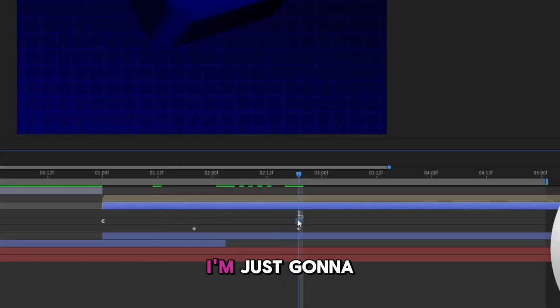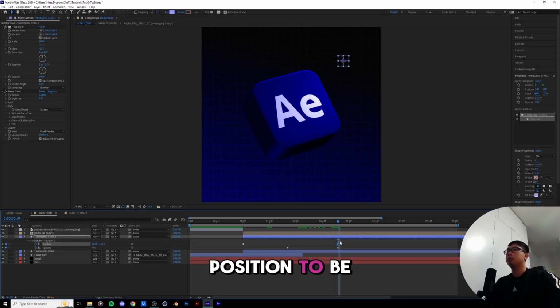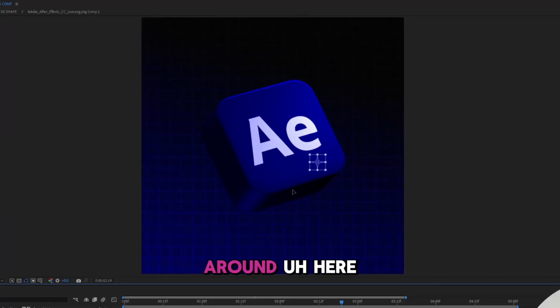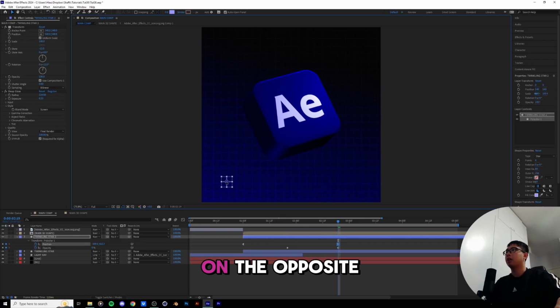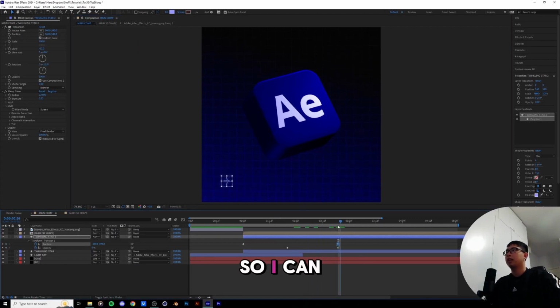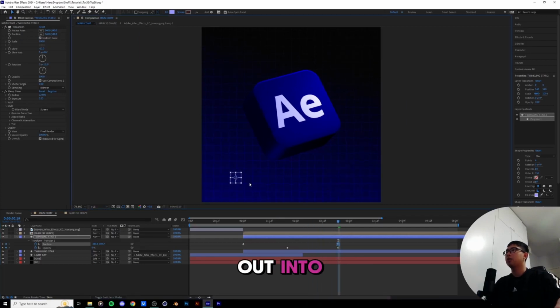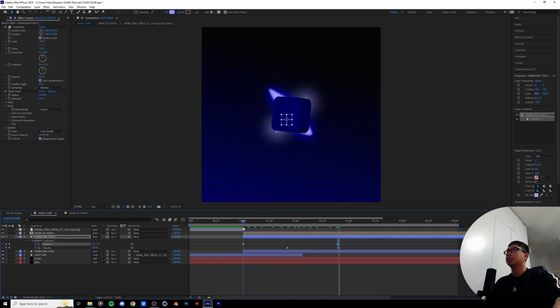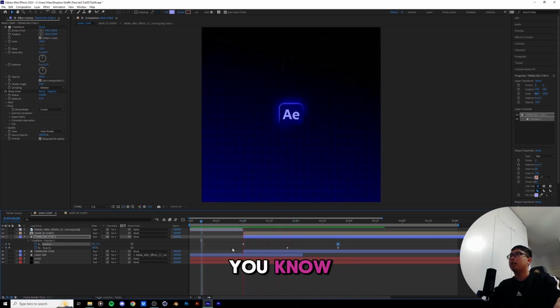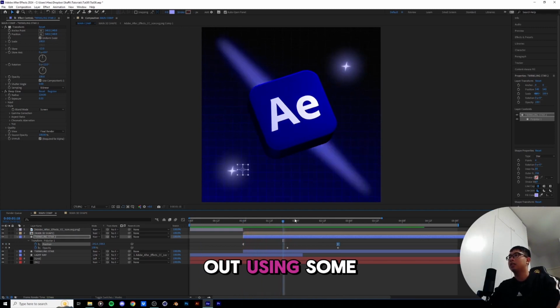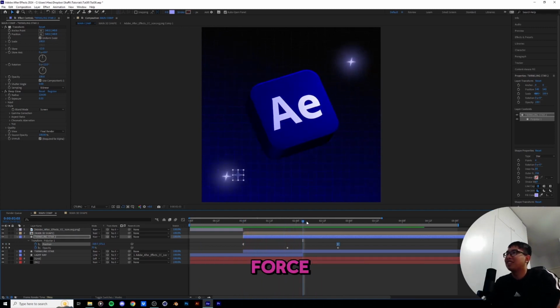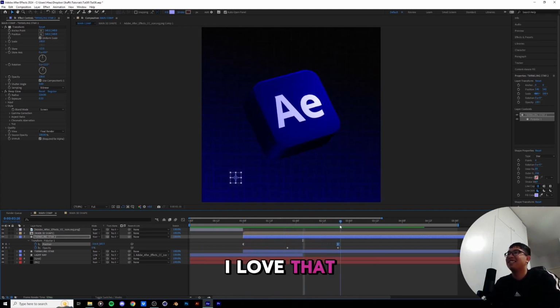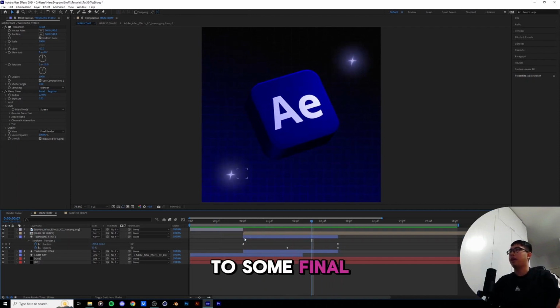And then for this one, I'm just gonna set the final position to be somewhere around here on the opposite side of the composition, so I can have them fly out into opposite sides. Gonna make it look like it's being shot out using some sort of magical force. I love that. I think we can move on to some final touches.